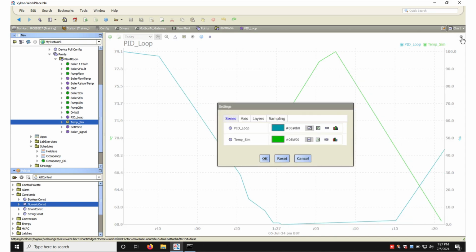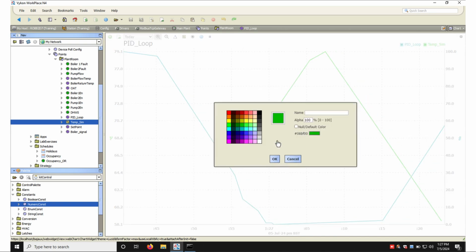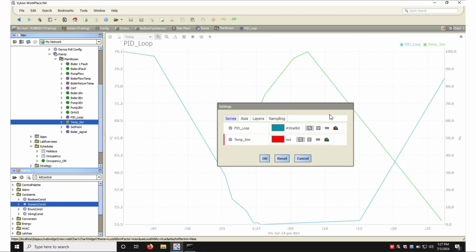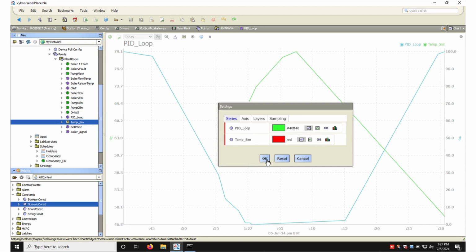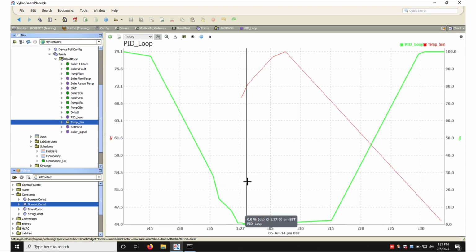In the configuration here, I could go and change the colours. So I could have red for my temperature, and I could have green for my boiler signal. And it allows me to have a live output.